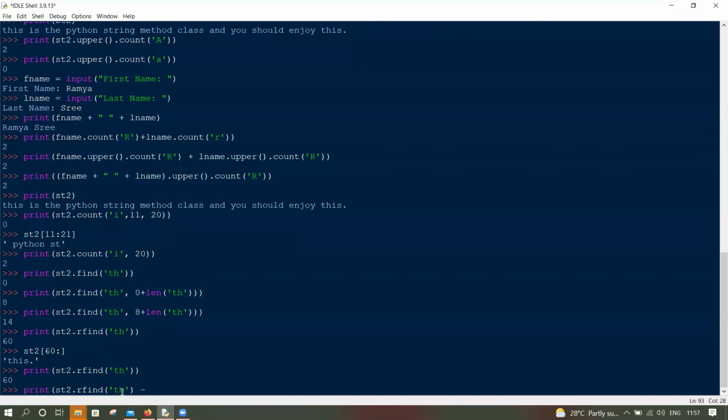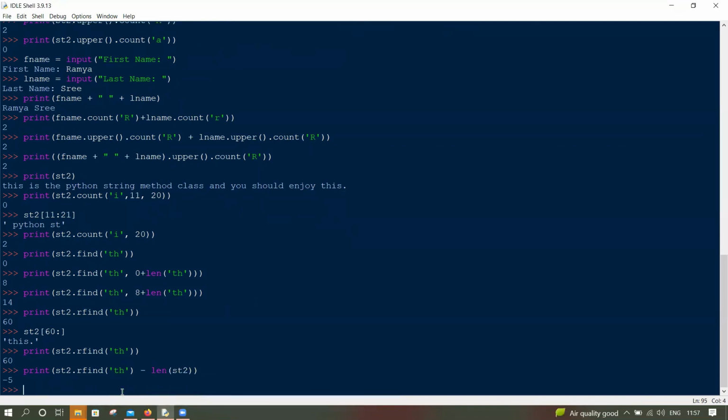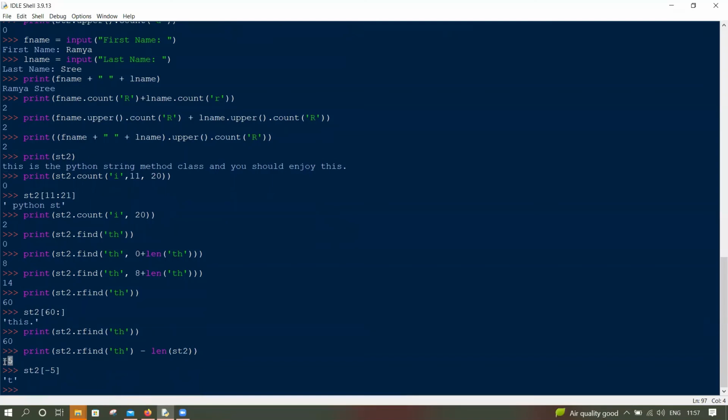Minus length of st2. st2 minus 5. Got it right? So it is starting at minus 5. Okay. So I just subtracted the length of the entire string from this R find. So I got it in negative, minus 5. Okay. This is basically this.